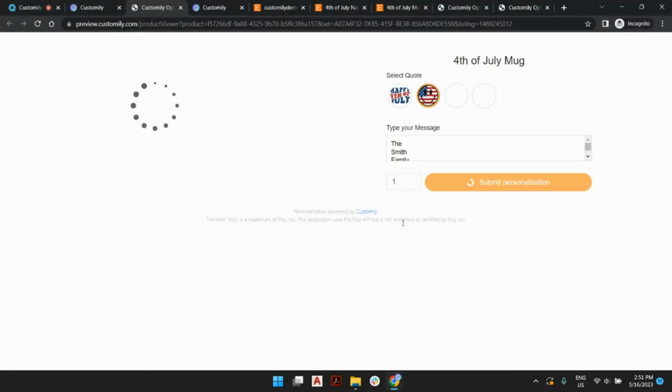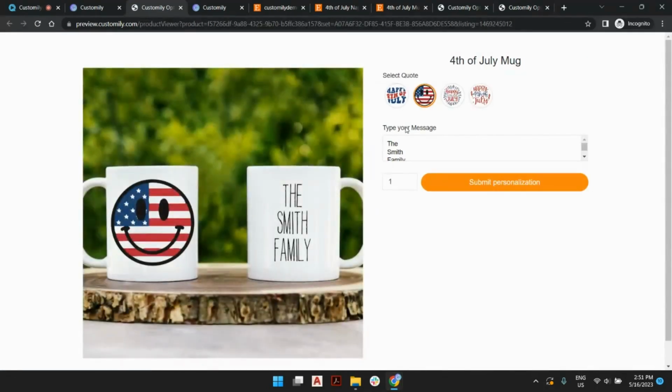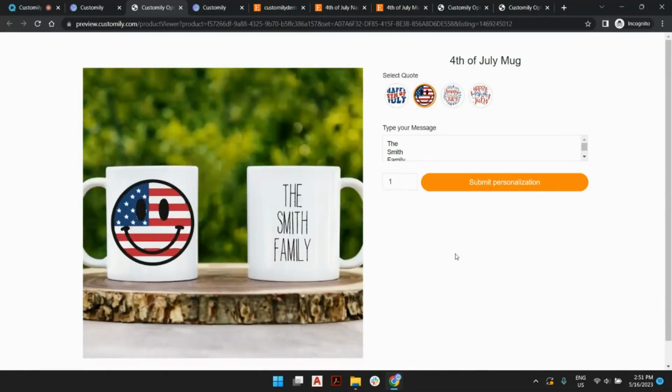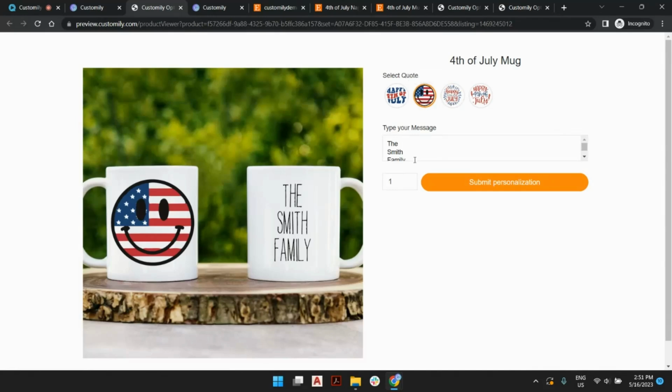This link will take you to the customization. You see the select quote has the happy face by default. You see the tooltips showing up, the message, the font family by default, and I can play around with this and all is working really easily, and change this any way I want.